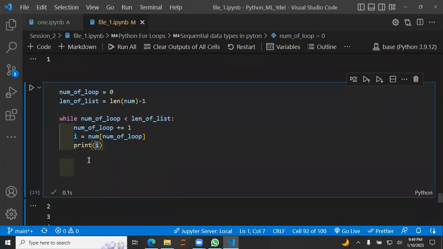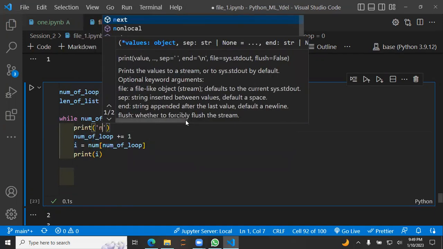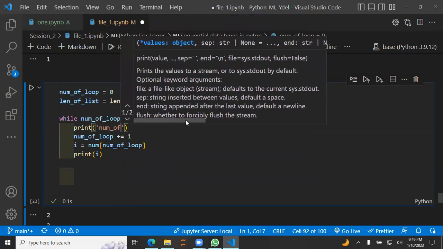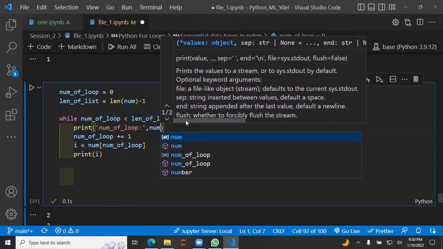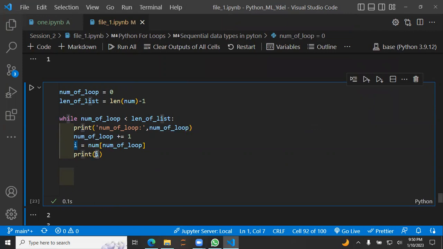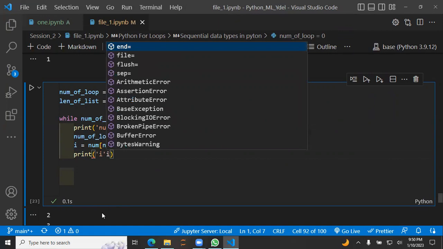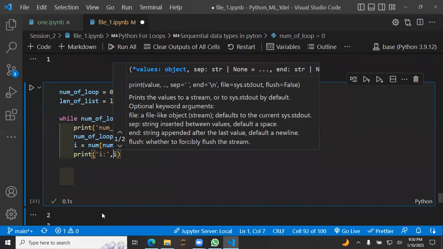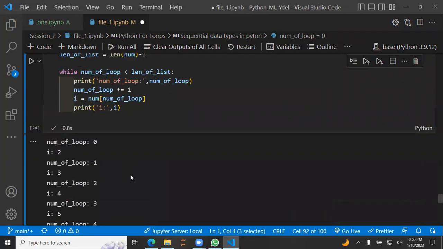Let me do something like print here: this is num of loop, and we are entering num of loop, and right here maybe I can write i is something like this. And if I run this, you will see num of loop initially was 0. Okay, let me open that thing.